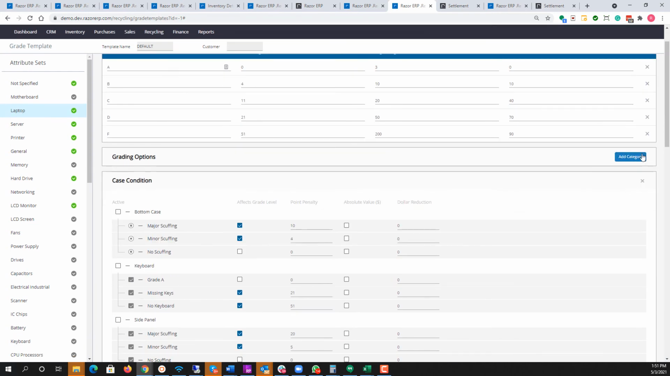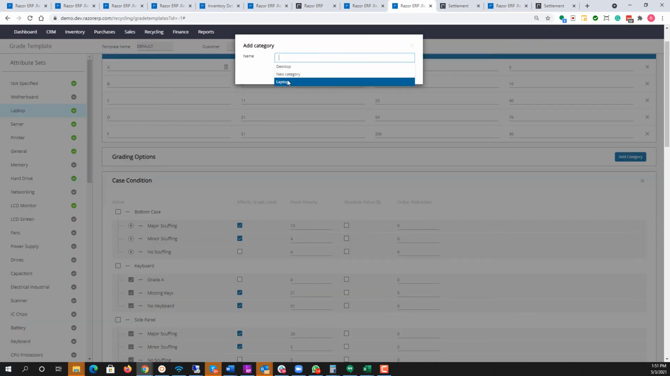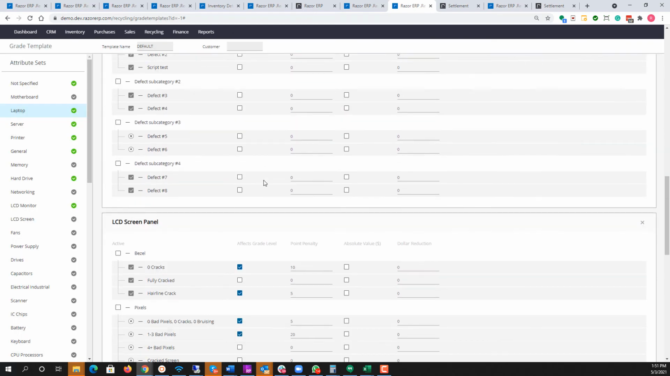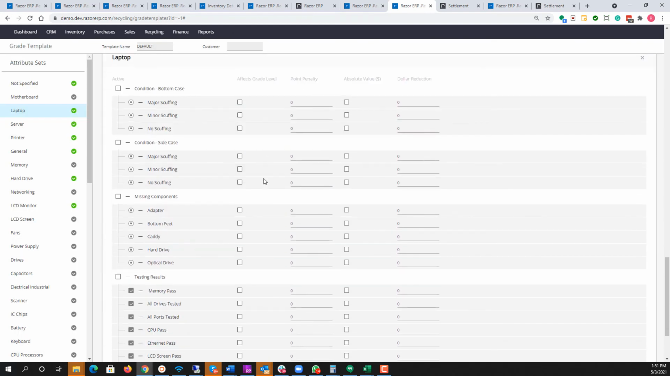Now I'm going to hit add, and we're going to add the one we just created called laptop. So now we added it. If we go below, you'll see all the sections. So now you have to decide what you want to display to the user. In this case, we want to show them all. We'll say these affect the grade because they're cosmetic devals here.